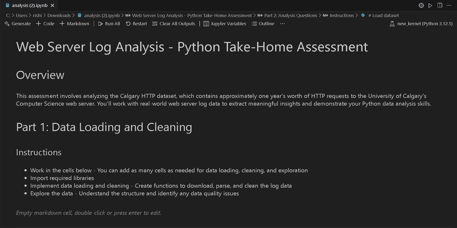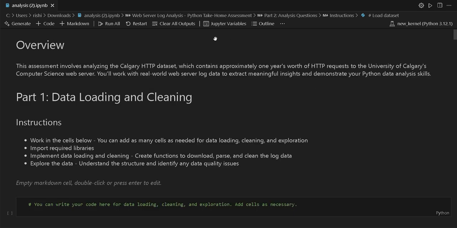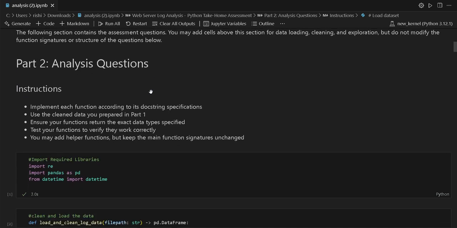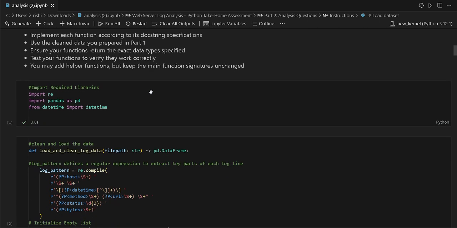Hi, myself Bhuvan Gupta. In this video, I walk you through my web server log analysis project using Python. I cleaned and analyzed Apache web logs from the University of Calgary Computer Science web server. There is, in the first part, data loading and cleaning, and in the second part, analysis. First, we have to import the required libraries.